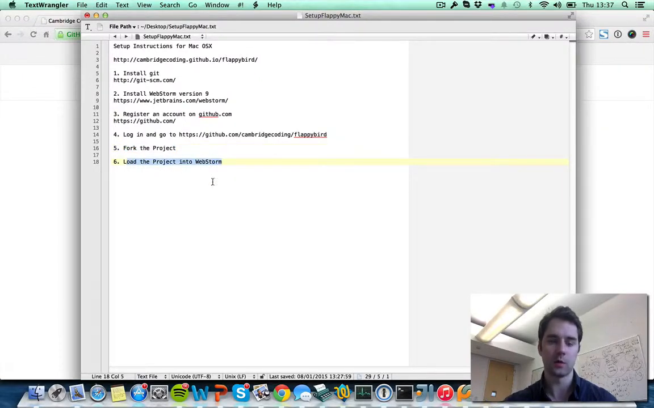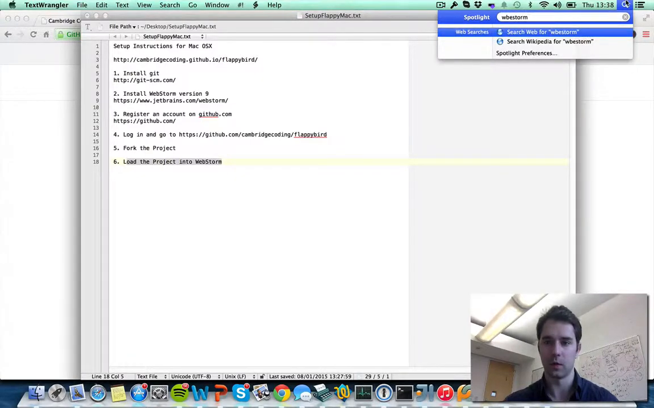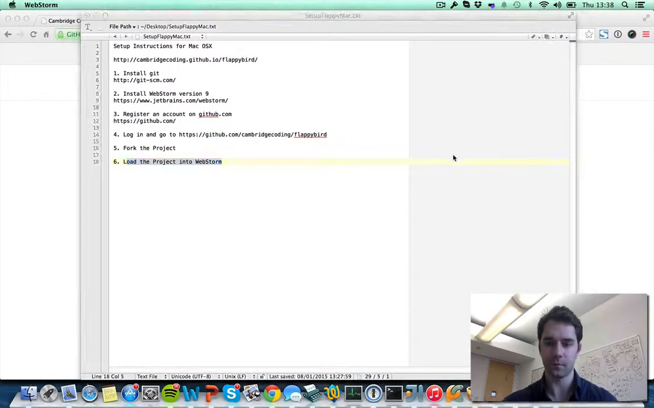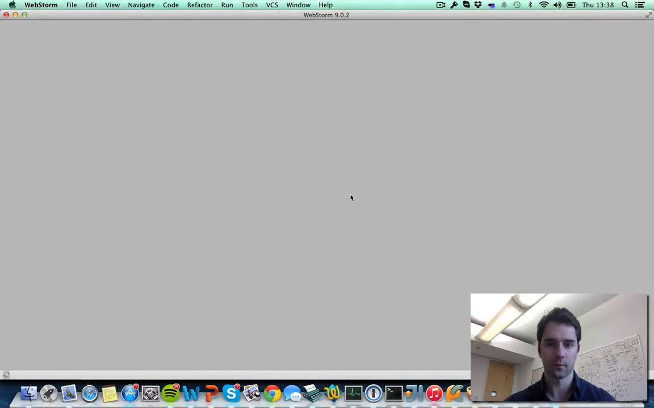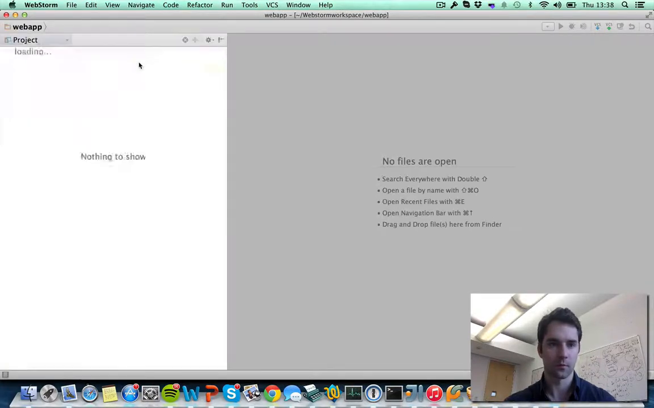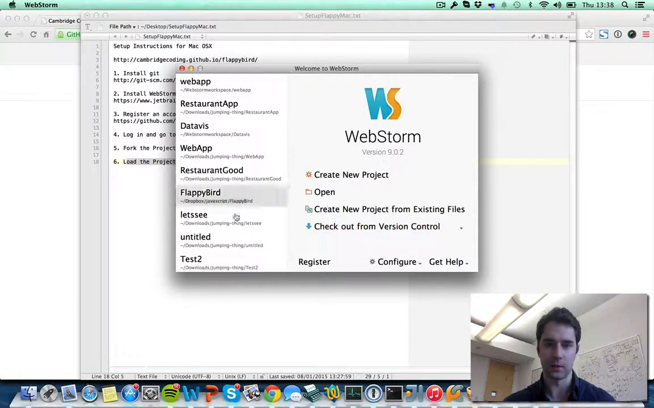What's next? Well, so we're done for the project. What we need to do now is to create a project within WebStorm, which you should have installed by now, and we'll load the project. So let's go ahead and do that. So I'm gonna load up WebStorm here. That's great. So WebStorm 9 loading. So here I've got a separate project from before, but you should get this interface here, and you need to click on Checkout from Version Control. Here you select GitHub.